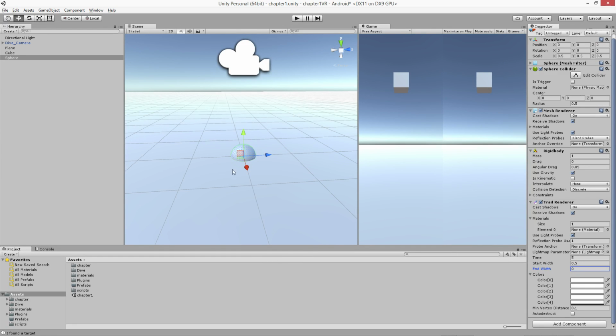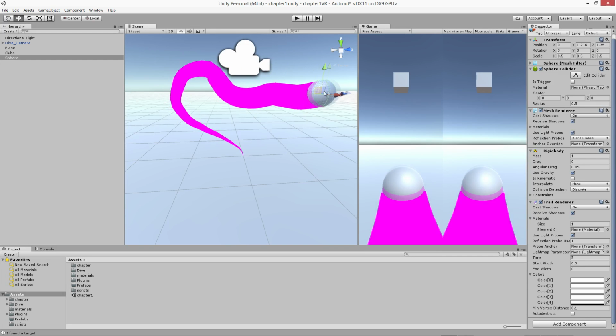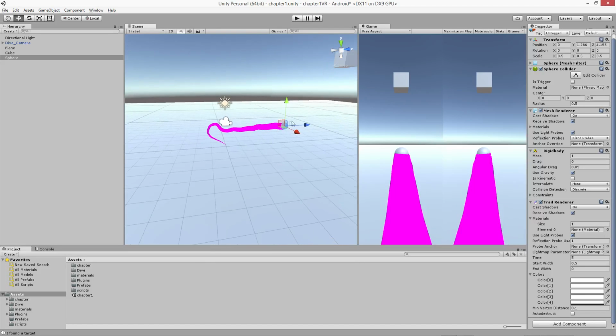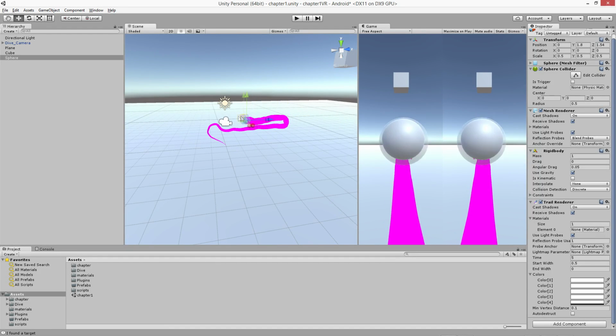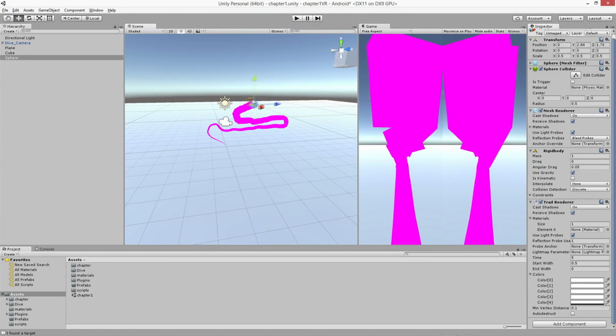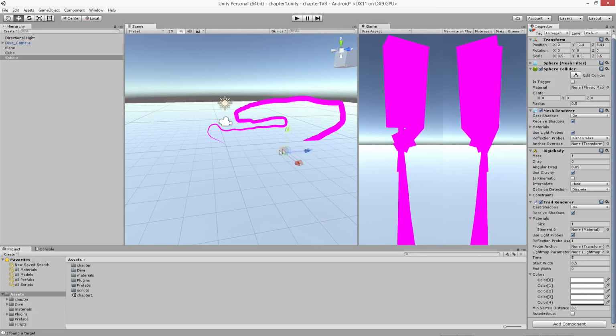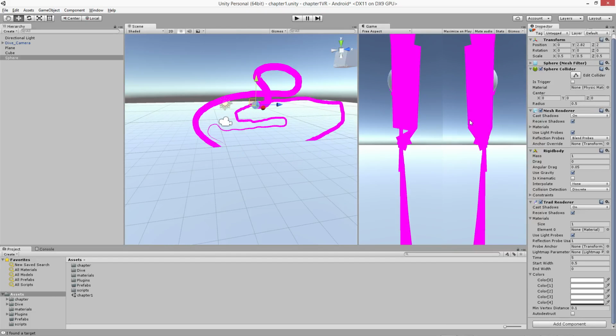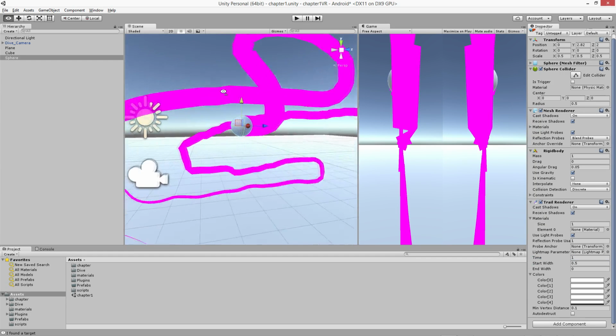So what happens is that as long as the sphere is moving, it will render a trail behind it, as you can see. So if this sphere shoots away from the user, it will create a trail behind it. Okay, let's adjust the time to 1. Here you go.